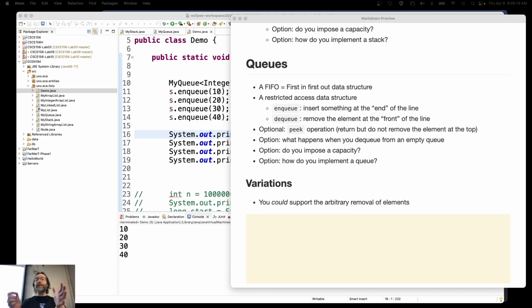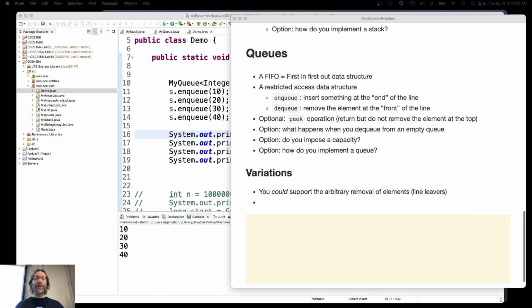You could, of course, wait until it gets to the front of the line, then ask the question, is this relevant anymore? No, okay, then ignore it. But it's still waiting in the queue. So you could, line leavers, if you want to simulate something like that.